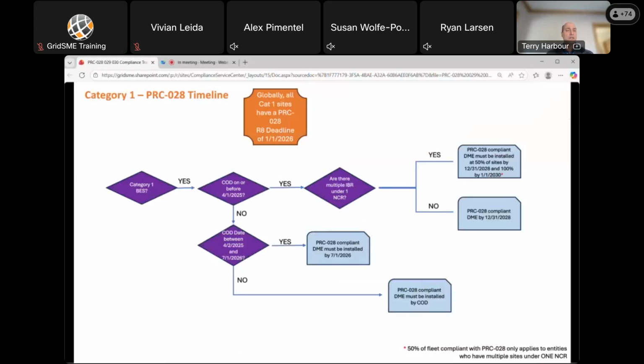So you start out with, am I a Category 1 power plant? Yes. If not, I'd go to a Category 2 screen. And next is, what is my commercial operations date? NERC drew a line in the sand for April 1 of 2025. If you have a commercial operations date prior to that, they figured you might need more time to retrofit and upgrade your equipment, and therefore they were going to give you some more time.